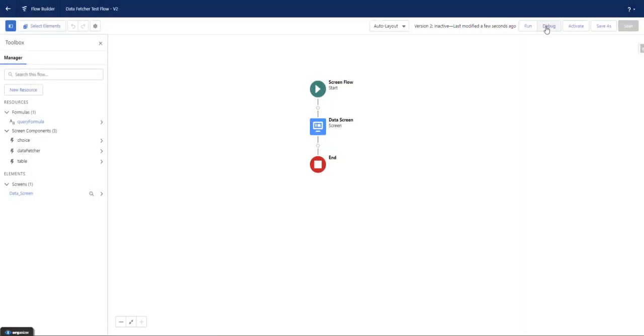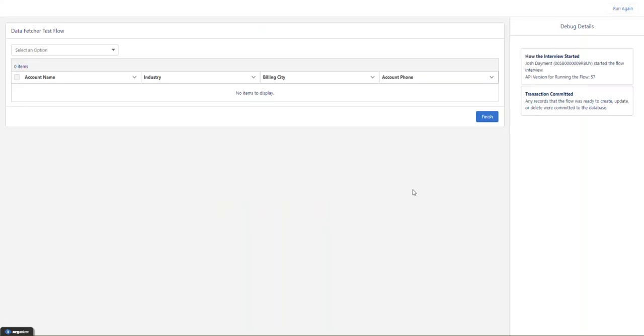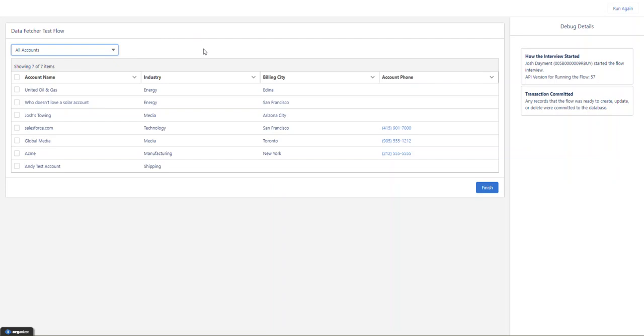Let me go ahead and click debug so you can see what's going on on the right-hand side. So we're on our screen. Data fetcher is headless, so that means it's not going to show inside of the UI. Inside of your flow, up here on my quick choice, we see my choices here for all accounts. So if I choose all accounts, what happened is I went and did a SQL query, returned those records in data fetcher, and then data fetcher passed those records into my data table here.